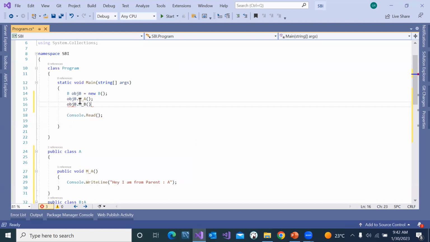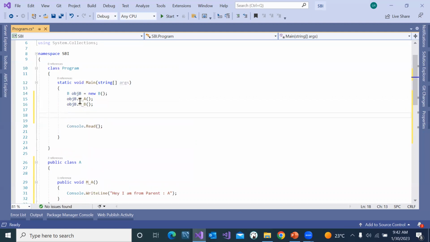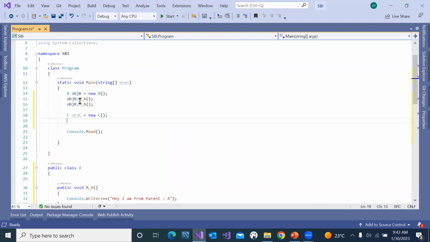Now, if I create an object of C, obj C is equal to new C. Using C, your brother will have the right to your father's properties and his own properties, but he cannot access your properties. So with obj C, I can access A and C, but I cannot access B.